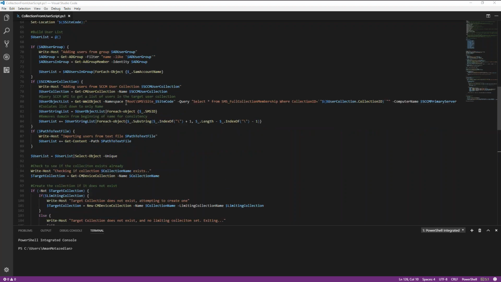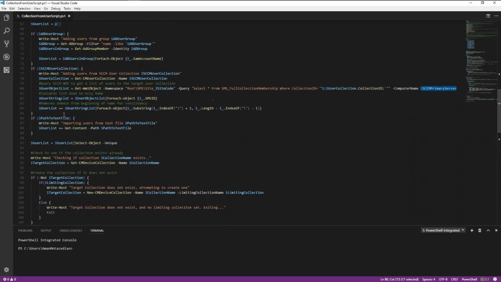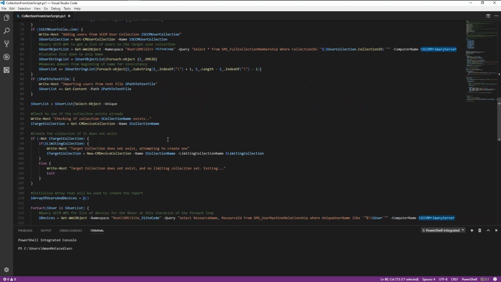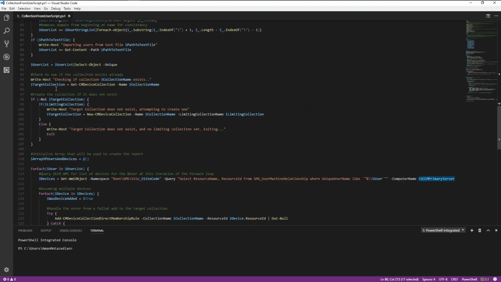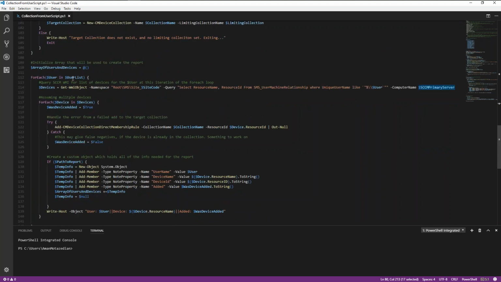And then notice here we do a WMI query. The WMI query here again is where we need the site code in order to access the primary namespace, and then also the primary server. This will allow us to run this query remotely. And then finally we pull from our text file. Next, we determine if the collection needs to be created or not, and then create it if we have the appropriate parameters. And then we start iterating through our user list.